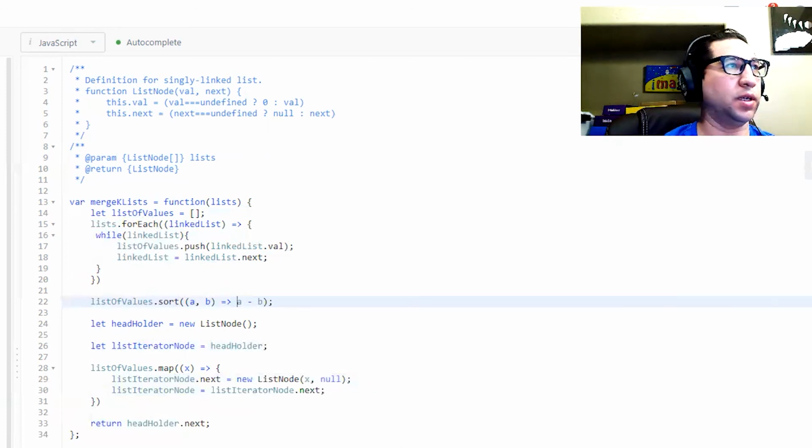But yeah, that's Merge k Sorted Lists. Oh, I haven't submitted yet. There we go. That's LeetCode number 23, Merge k Sorted Lists.